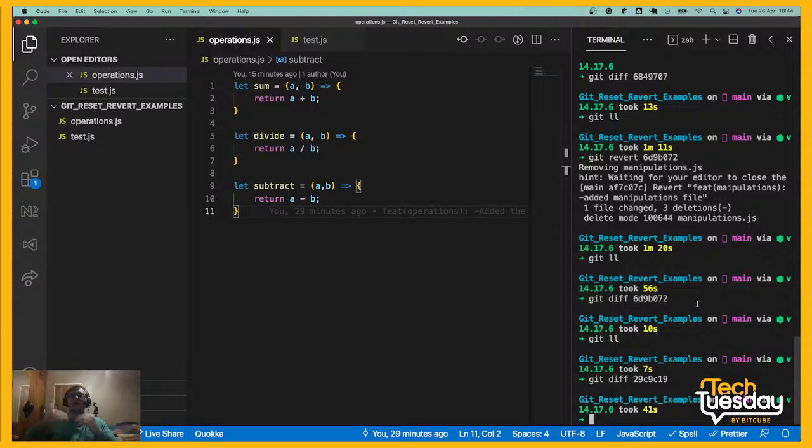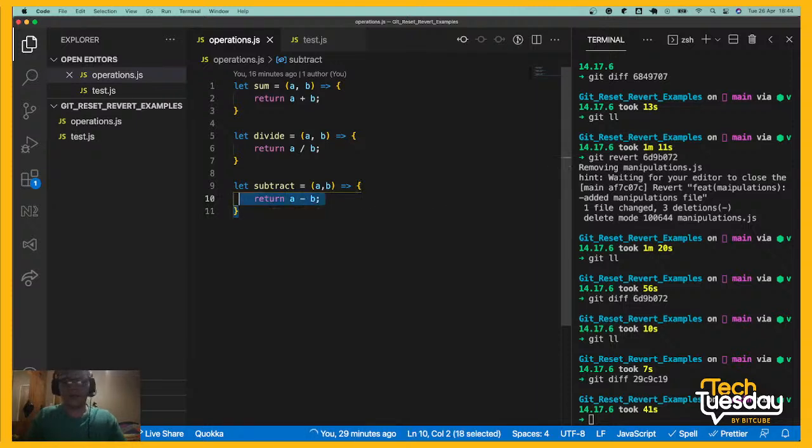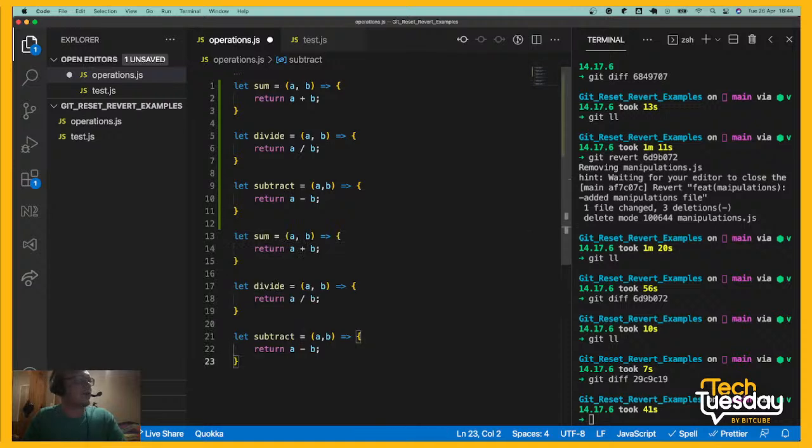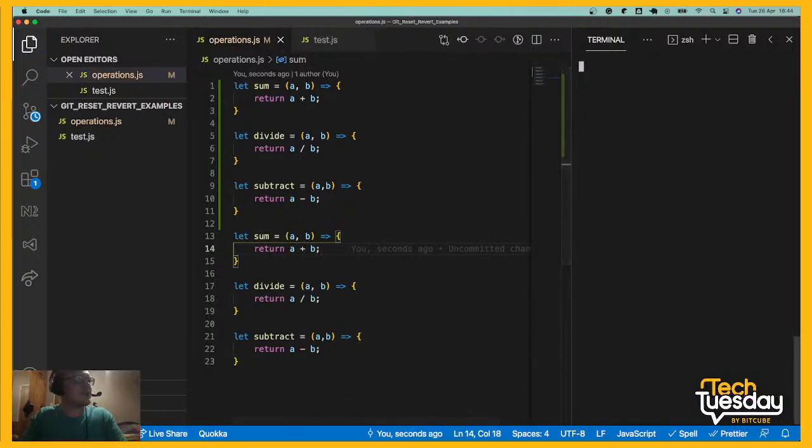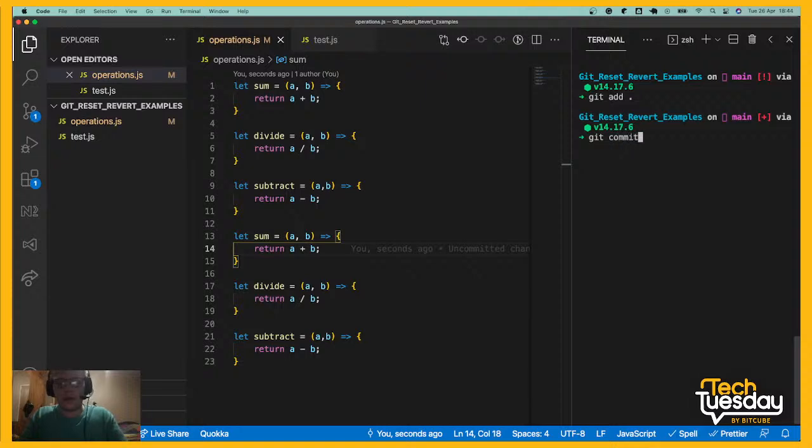No work has been lost, only reverted. So the cool thing about this now is, let's say after this we've done quite some improvements. Like we've added these. Let's add some more functions. I'm just gonna reuse these. We'll add that. We'll create a new commit now.